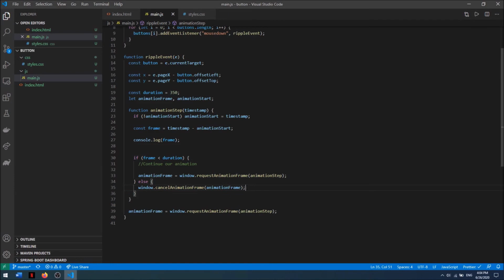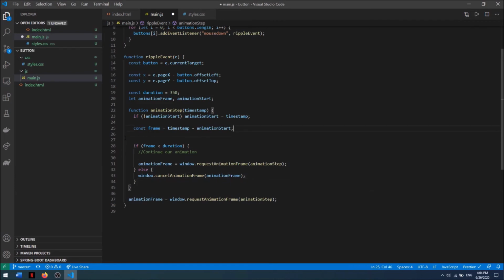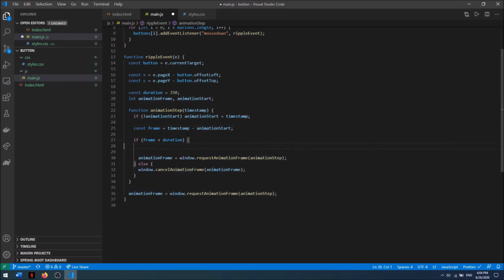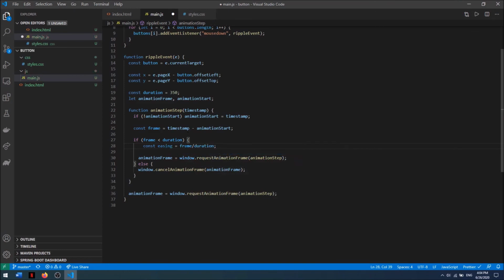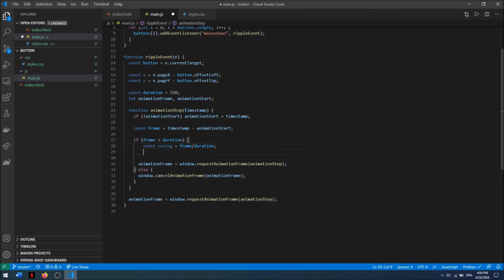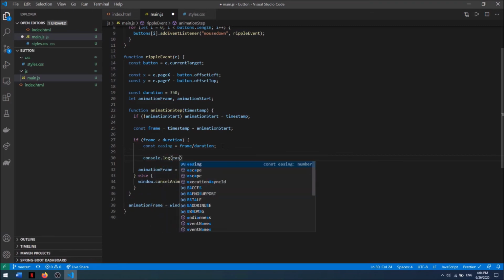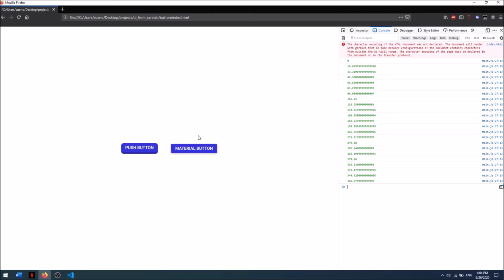So to create our ripple effect, I'm going to create an easing variable, and in that variable we will save the percentage that the ripple has to show. So I'm going to say easing equals frame divided by duration. So if we are at the end, it will equal 1, and if we are at the beginning, it will equal 0.1 or 0.2. And then I want to console.log this easing, so we can see what is happening. And if we refresh it, we'll see that it is mapping the frame rate to a value between 0 and 1, so that's really good.